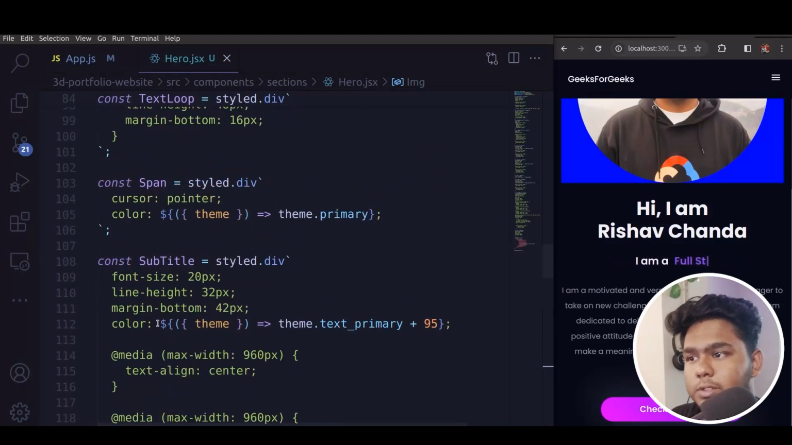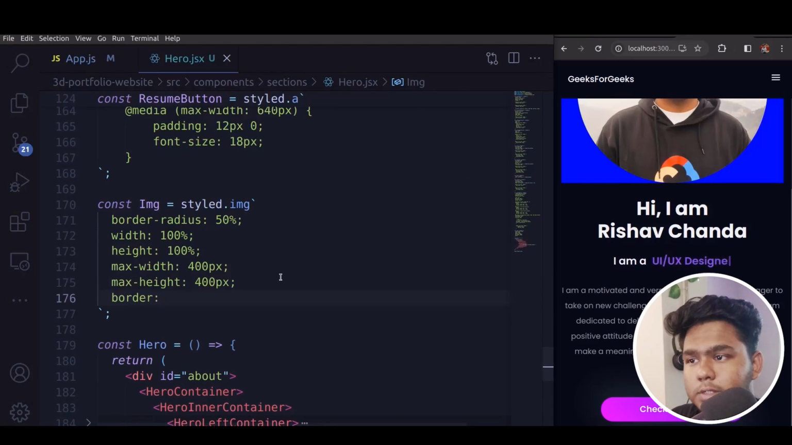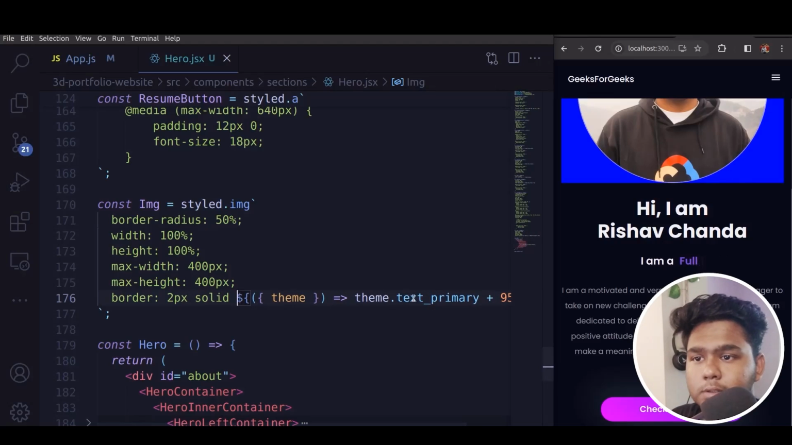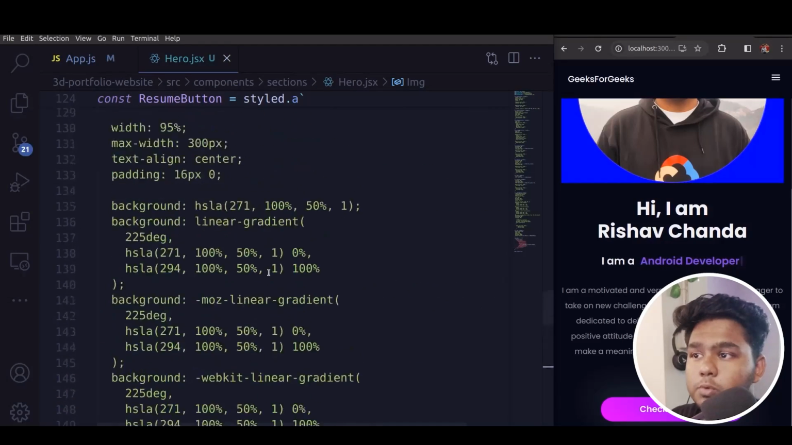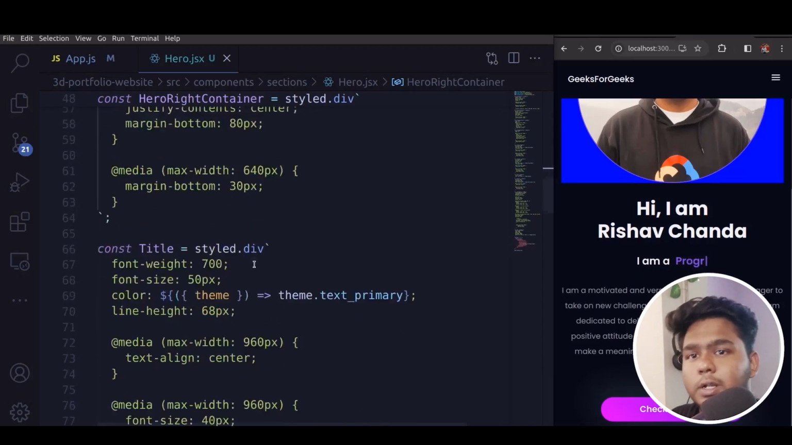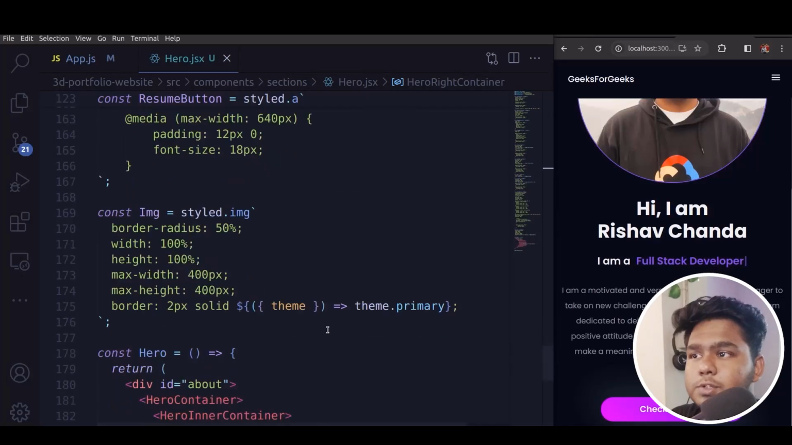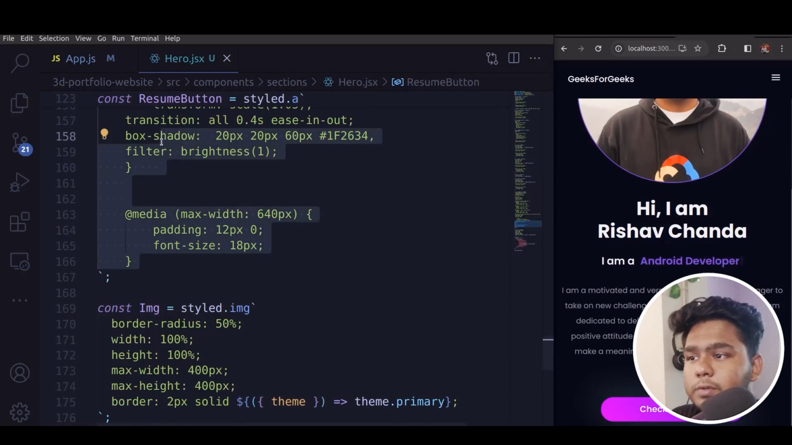So let us also do one thing. Let us change the border color. So I will give the border as 2 pixel solid, and border color will be the normal primary color, and remove all the unnecessary things. So done. Let us remove the blue color also from the hero right container, so it will be visible. So yeah, now our left and right containers are coming perfect. Also you can add the hover effect and all.